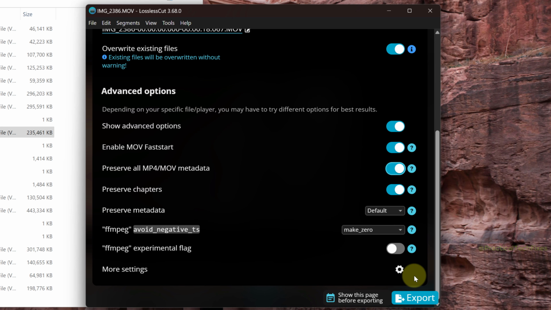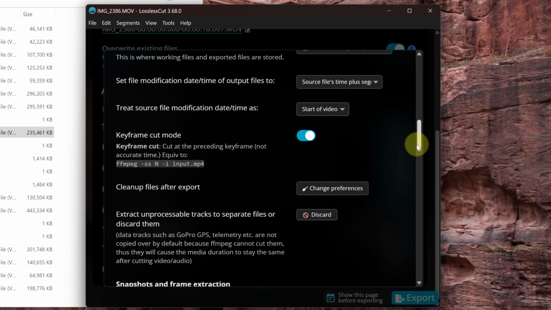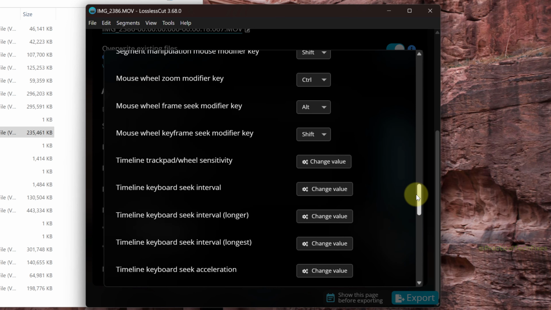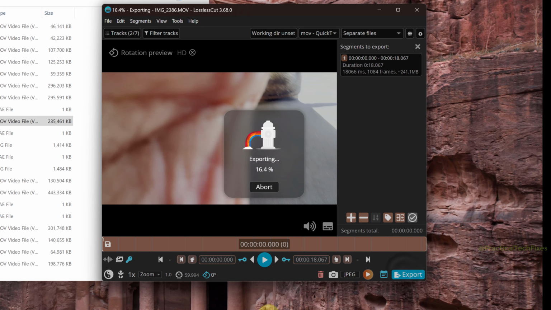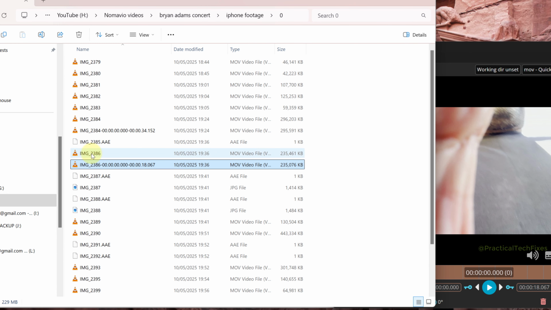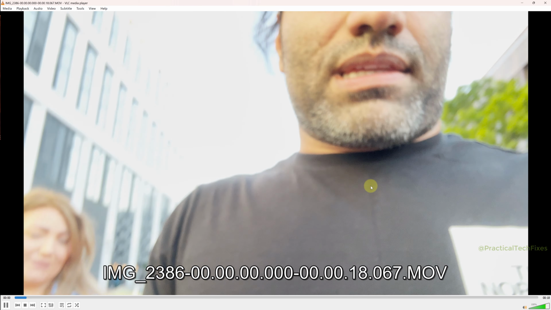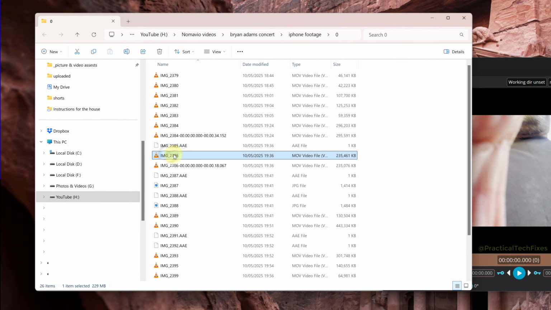And if you click on the gear icon for more settings, you could see how many more options this software gives you. And once you're happy with all of your settings, click on export. Once the export is completed, click on show, and now you can see those extra bin files are not created. Double click on the file to play it to make sure it's working properly, and once you're happy with the quality, then you could delete the original file.